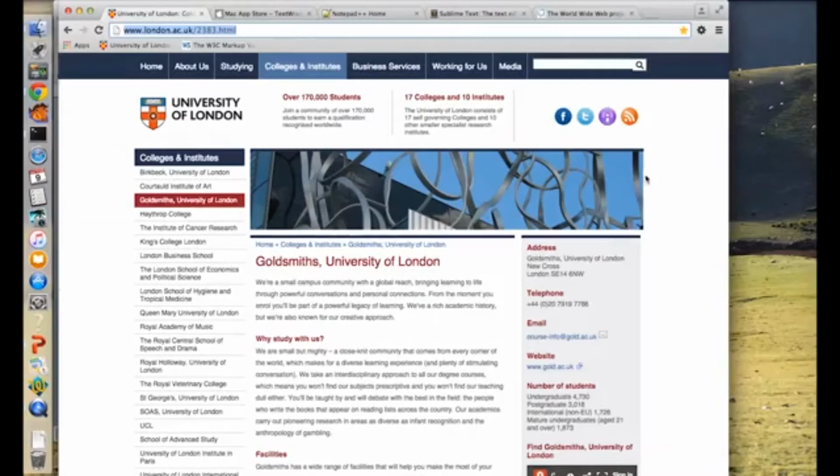Here we have the University of London web page for Goldsmiths. You'll see this coming up quite a bit when I'm demonstrating things. You can see here it has logos, headings, different sections, some icons, and an image. It has lists of navigation down the side. So it's the web page that we're used to when we're looking online.